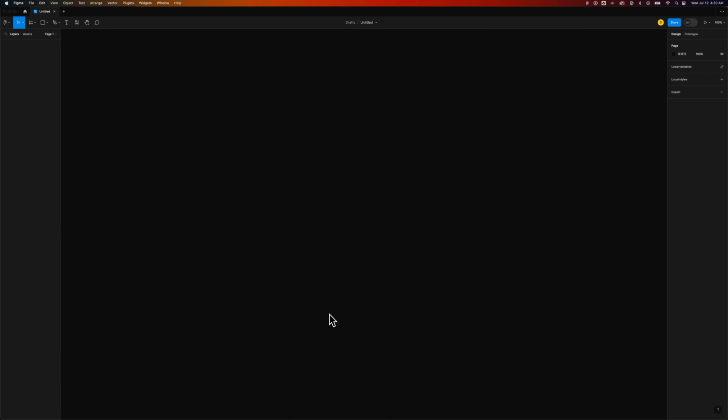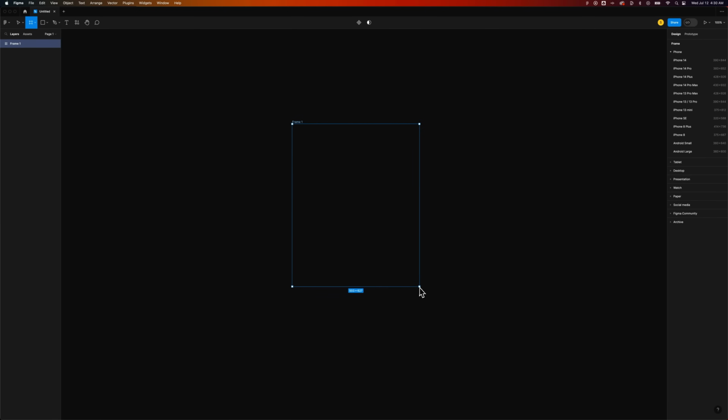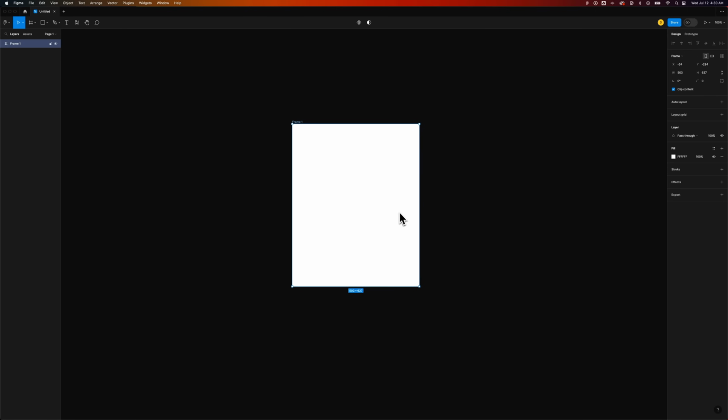How do you change the background color in Figma? If you're talking about the canvas background color, so like behind your frames, if we press F for the frame tool, we can click and drag and create a frame. So behind the frames, we'll call this the canvas.